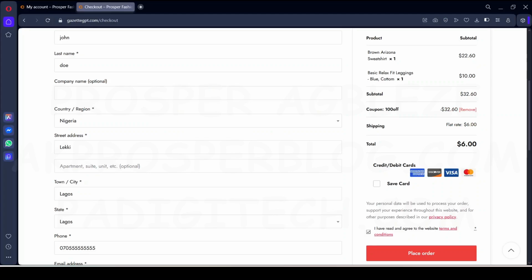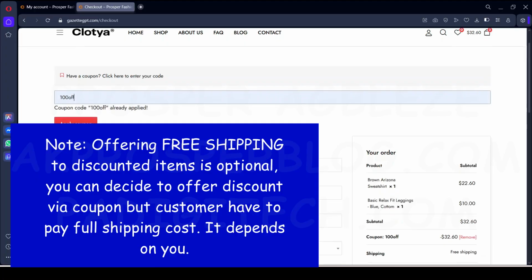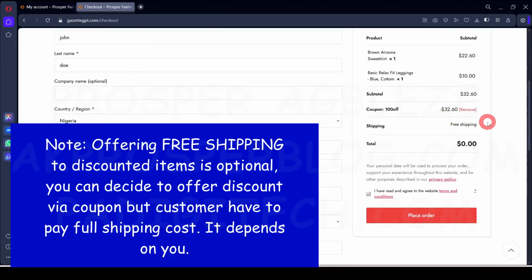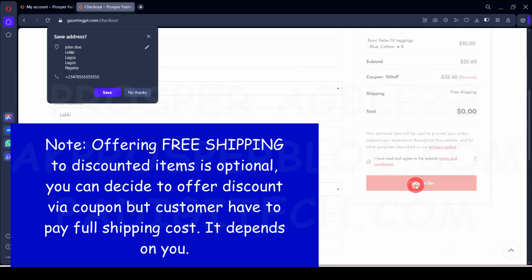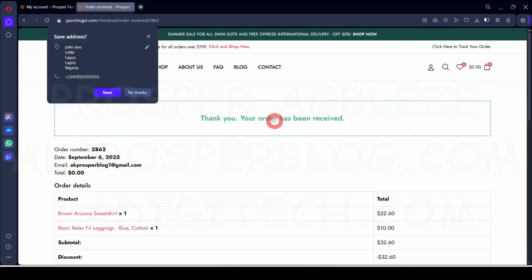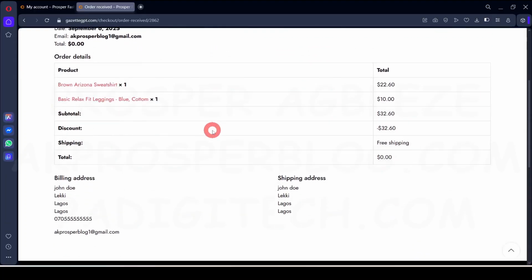So I go back to the back end. So now let me put in that again, apply coupon. Okay, so you can see the free shipping has been applied. So we can go ahead and place an order. If I click on place order, all right, so you can see, thanks, your order has been placed. So that's how it works. We've been able to place an order.